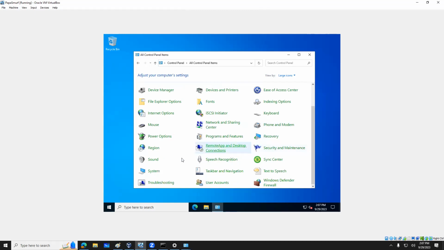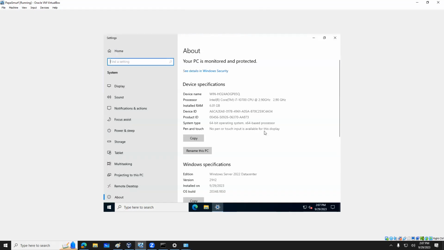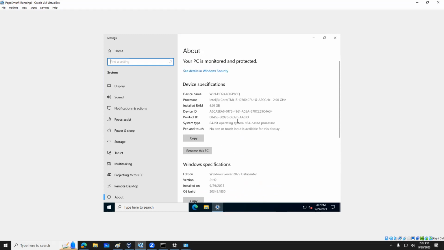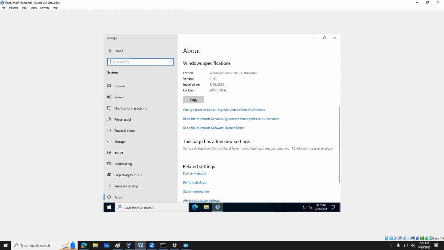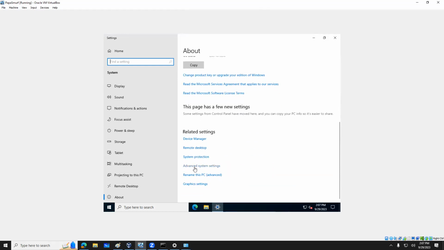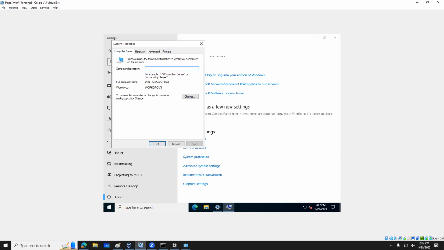I'm going to change my system name. It's going to open up this screen. It says Windows 2022 Data Center. So it looks like we're good on the license and the version of the software. I may have to run updates if it's going to behave completely with complete sanity, but what I want to do is go to the advanced system settings. It'll pop up a dialog box that'll allow me to change the computer name from this gobbledygook right here.